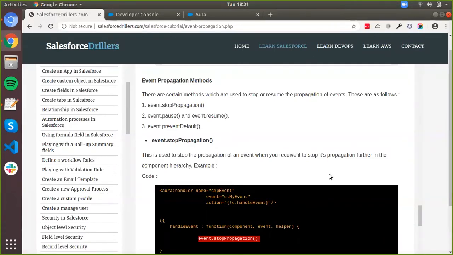I'm from the Salesforce Trailblazers team, and in today's session, we're going to take a look at some of the event propagation methods. In the last session, we looked at all the phases in the event propagation for component and application events. So today we're going to take a deep dive into some of the propagation methods, as to how we can stop the propagation of an event midway, or how we can pause and resume the propagation of an event.